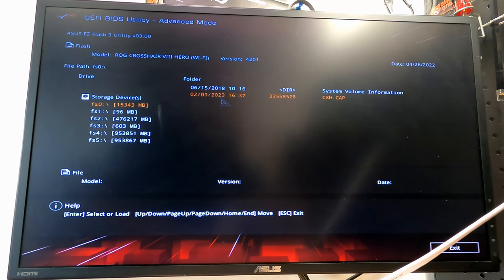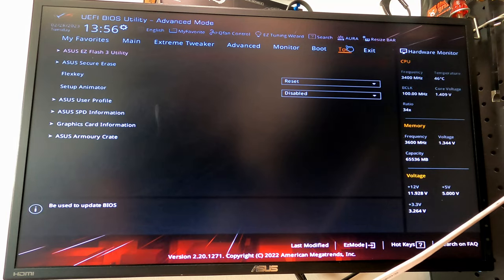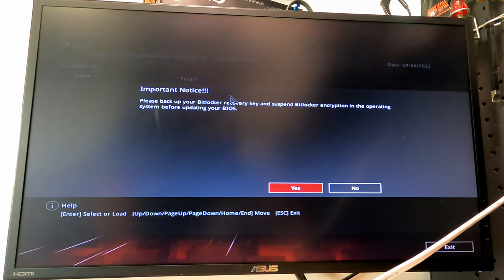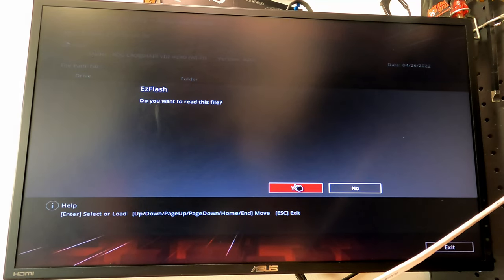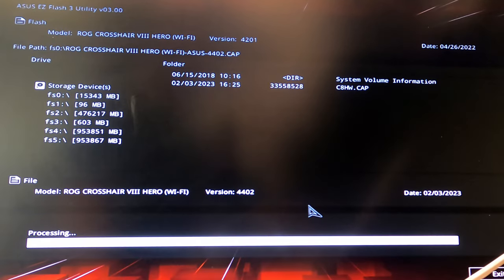All right, so I downloaded the wrong BIOS. We'll be right back. Round two, let's go to the Easy Flash utility. Let's hit this one. It's the Wi-Fi version. Okay. Do I want to read this file? Yes. And let's do it.